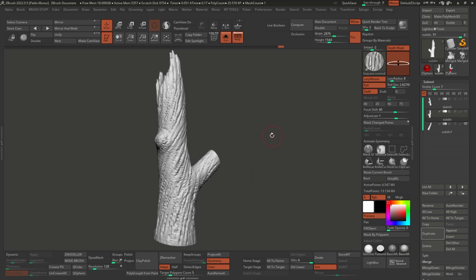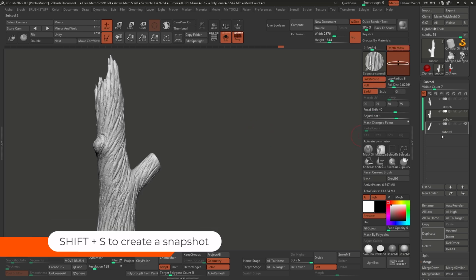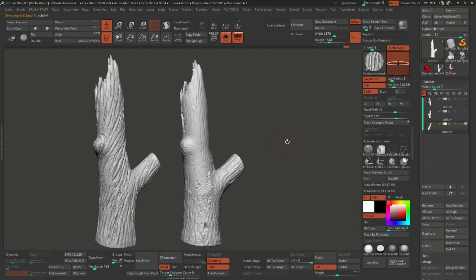So I'm gonna leave a snapshot here, Shift S, and then switch back to the other one, just to show you the difference, like the drastic difference between two types of, let's say, trees or assets done with different brushes at different speeds, I would say, and that's about it.